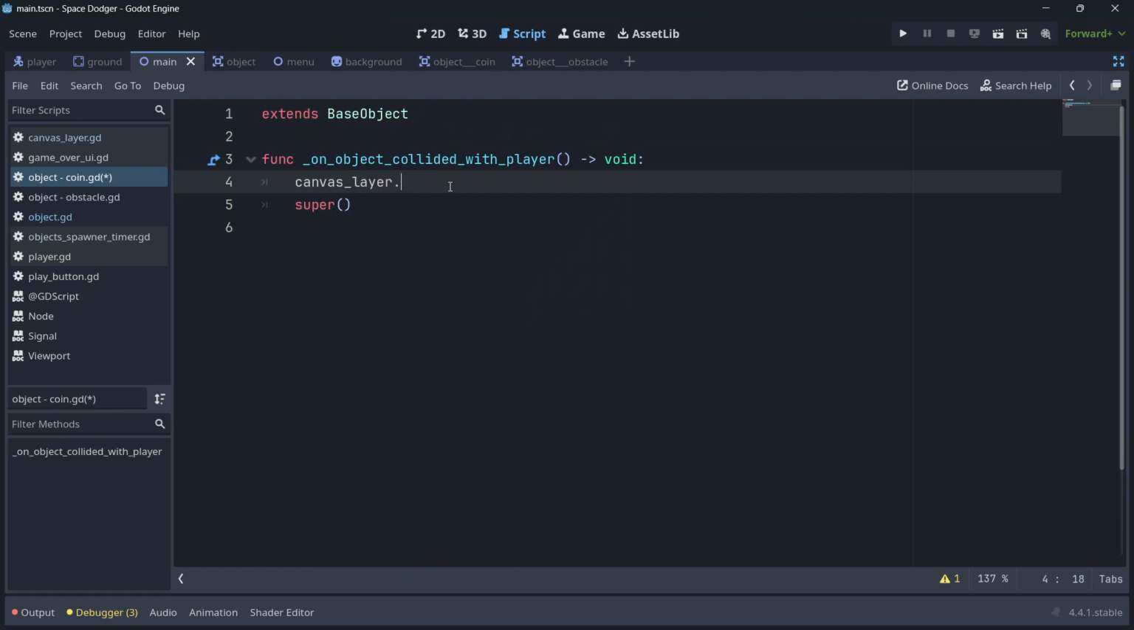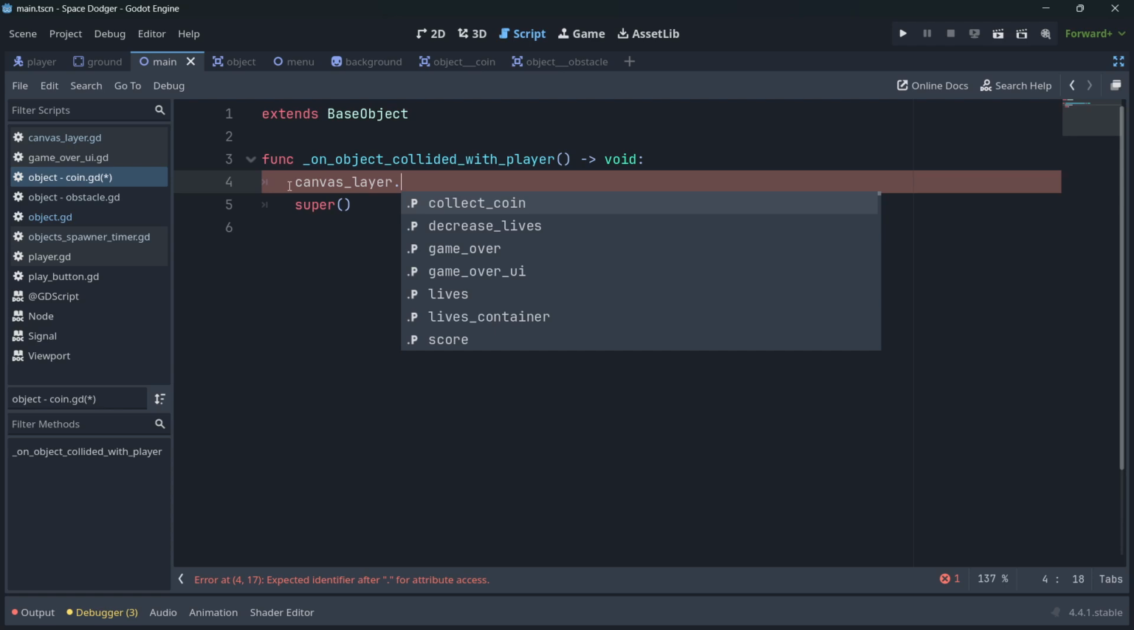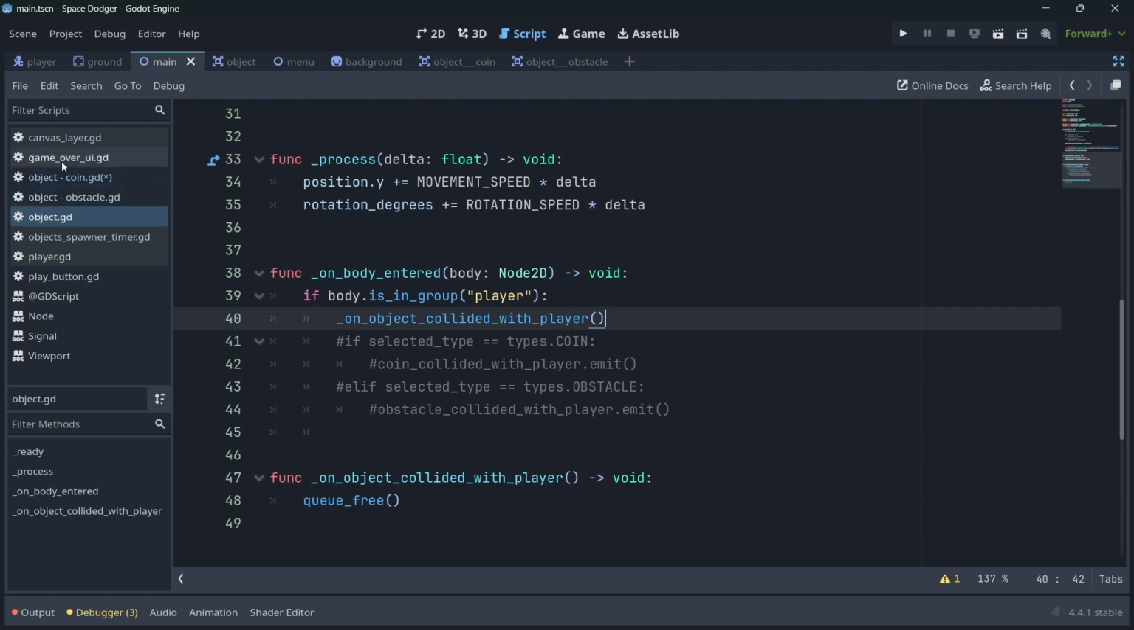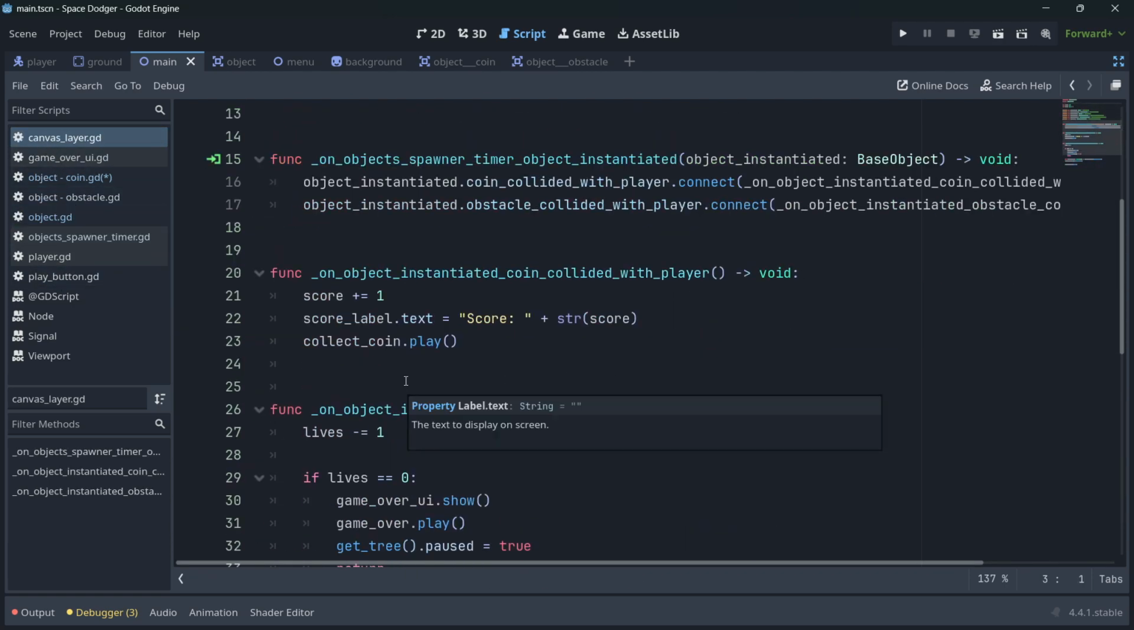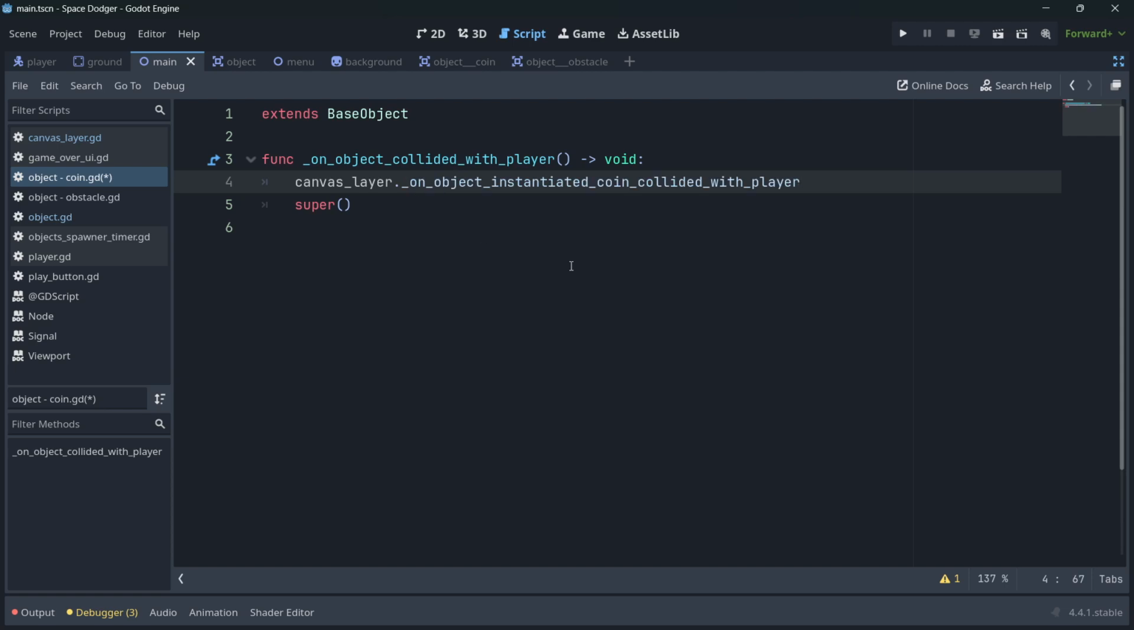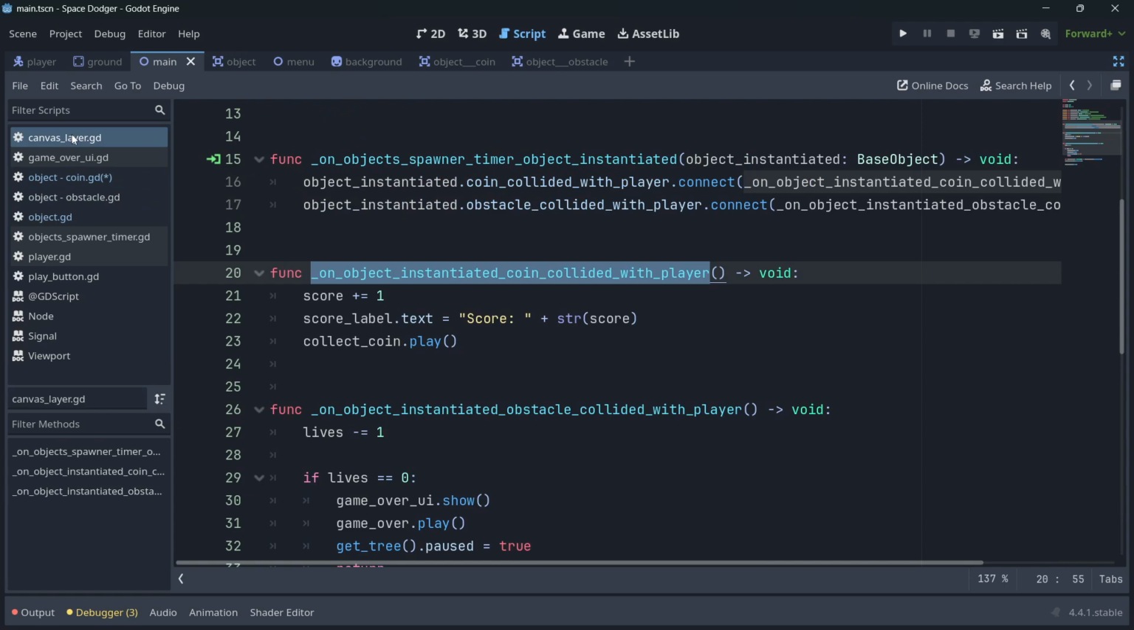And I can do dot, this is the coin. So the function was pretty normal. It was something like on coin. And basically this one, on object spawner timer. No, this one, it wasn't this one. Let me go back to the canvas layer. And basically this one. So let's copy the name, paste it over here. And there it is. And let's do something similar, but with the obstacle.